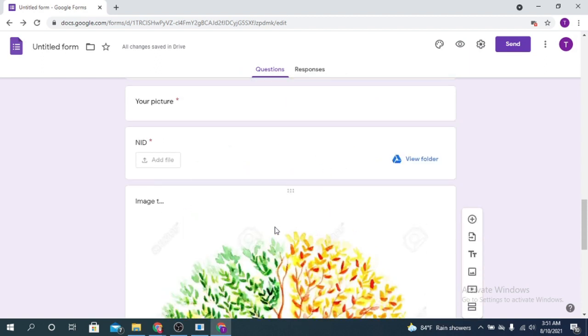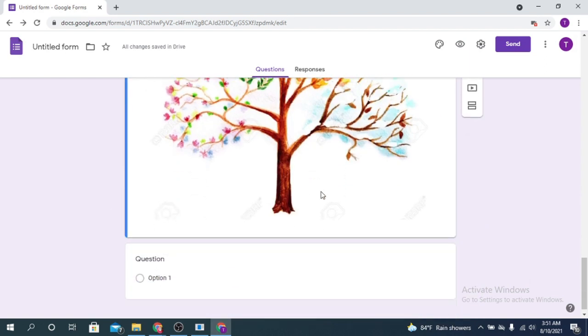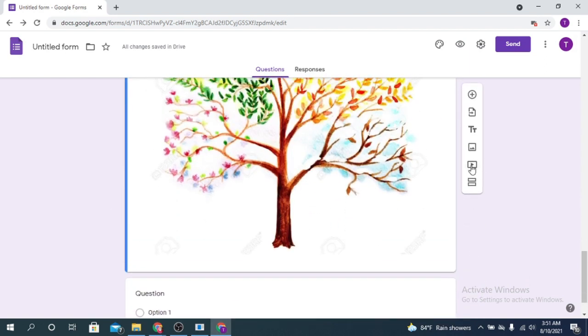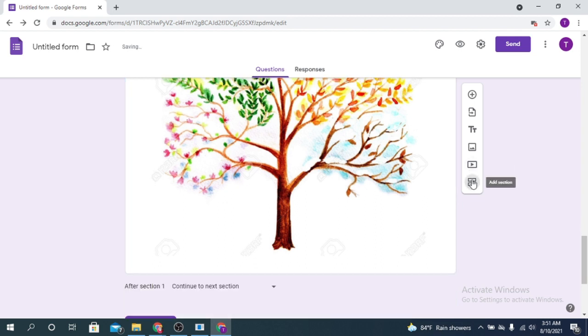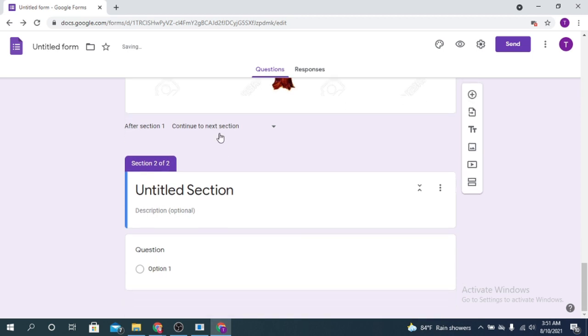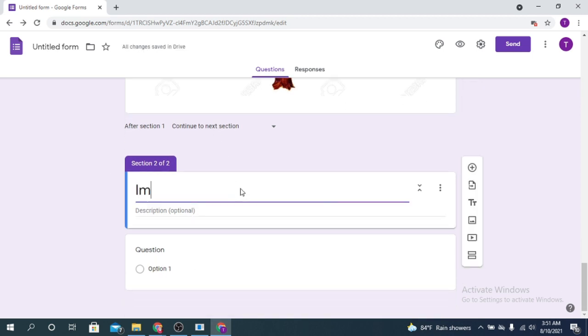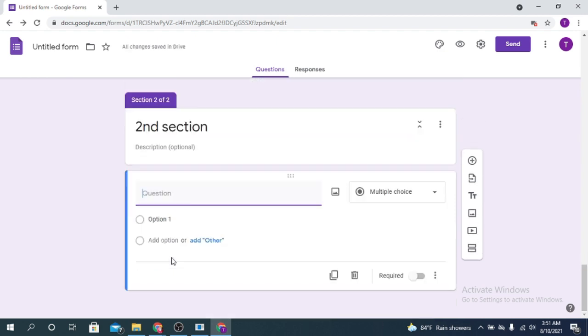Okay, in this way you can add an image, you can add any kind of question, you can also add any kind of video, you can also add some section, like you can add a section like section 2. This section is about the second section. You can again add questions.